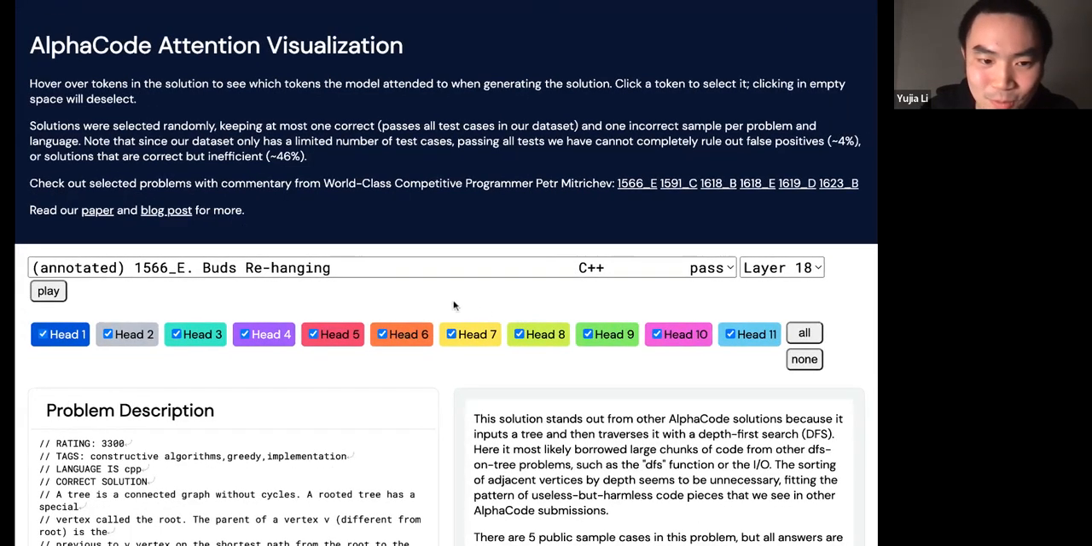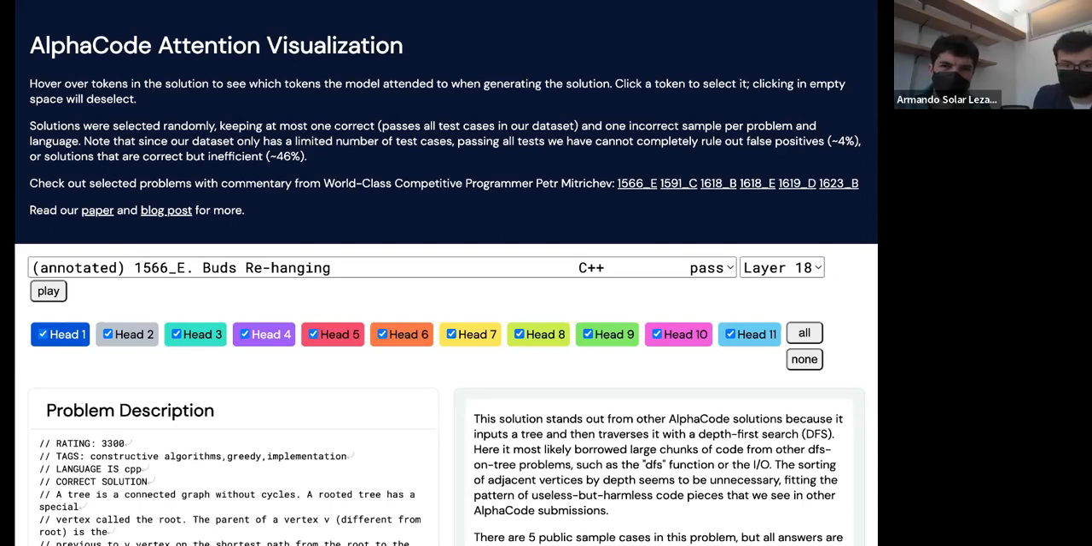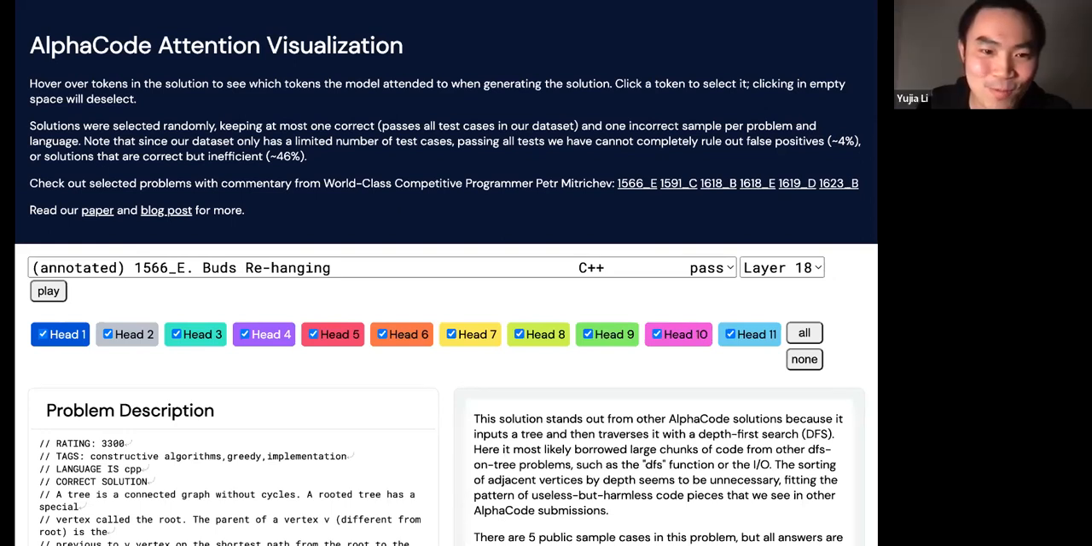Oh, you're muted. Yeah, you got muted. Sorry, yeah, I'm just not very used to Zoom.